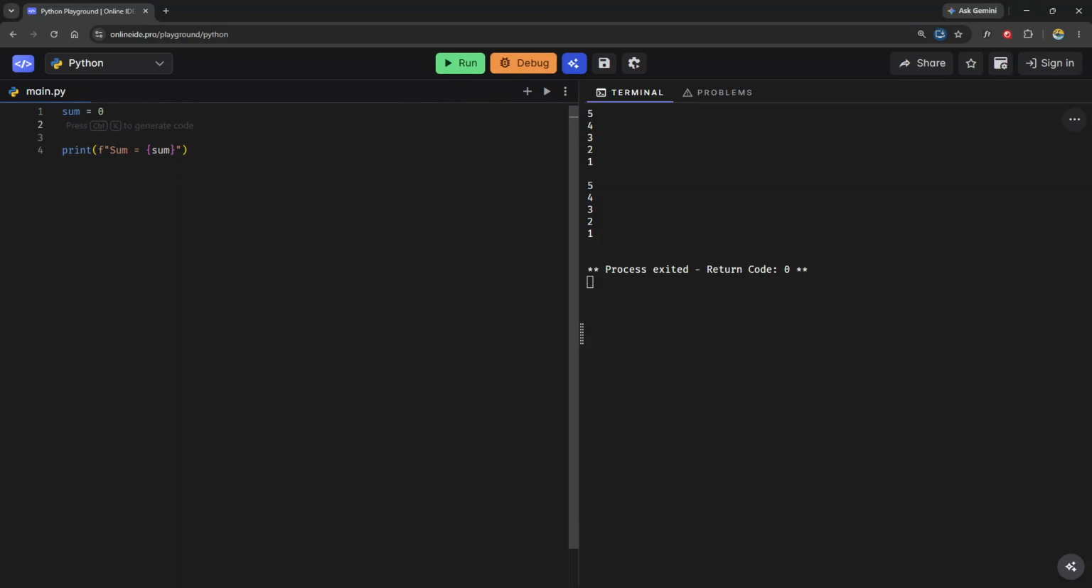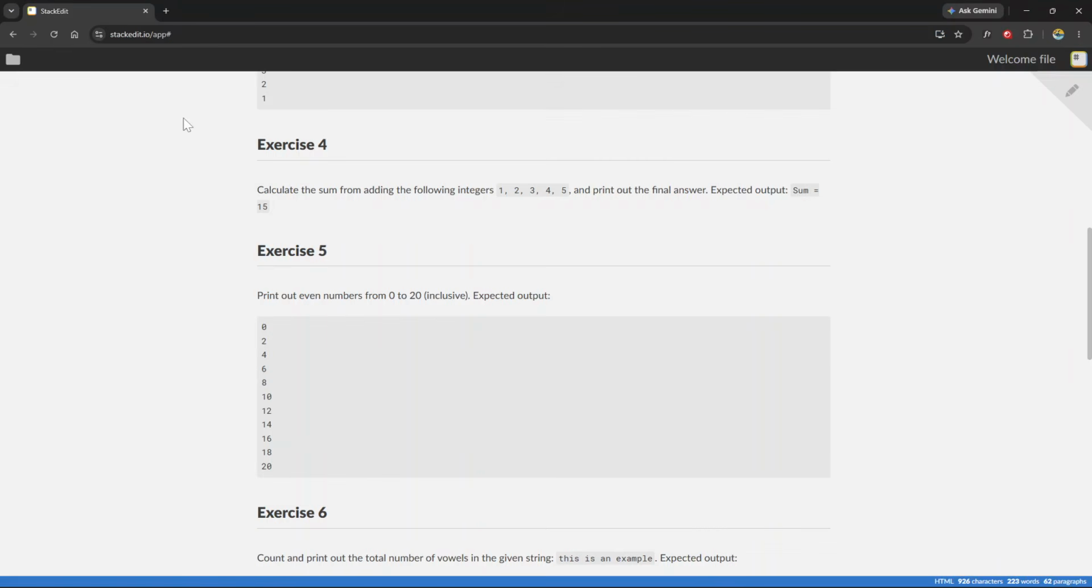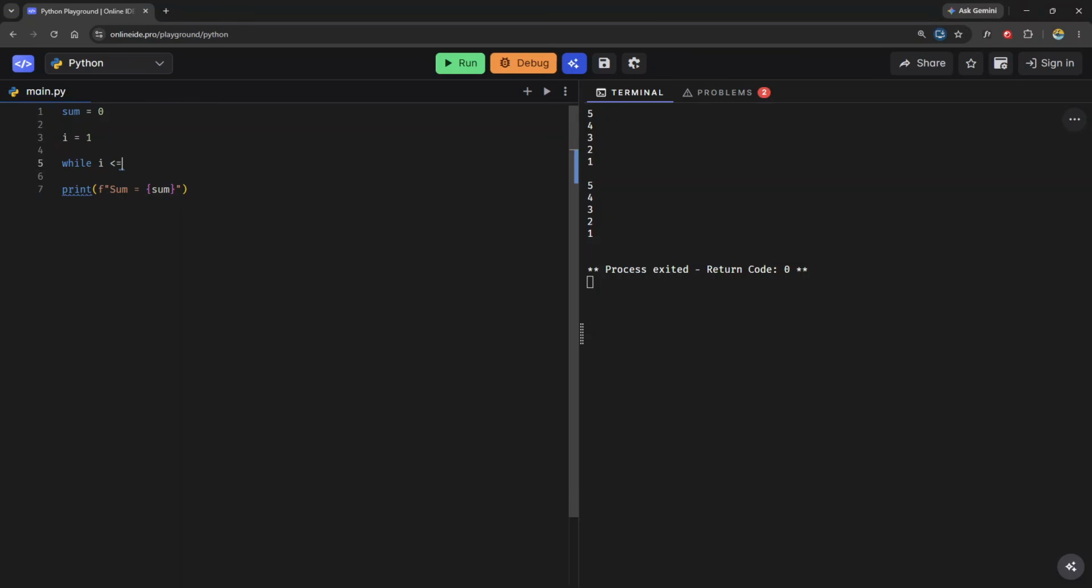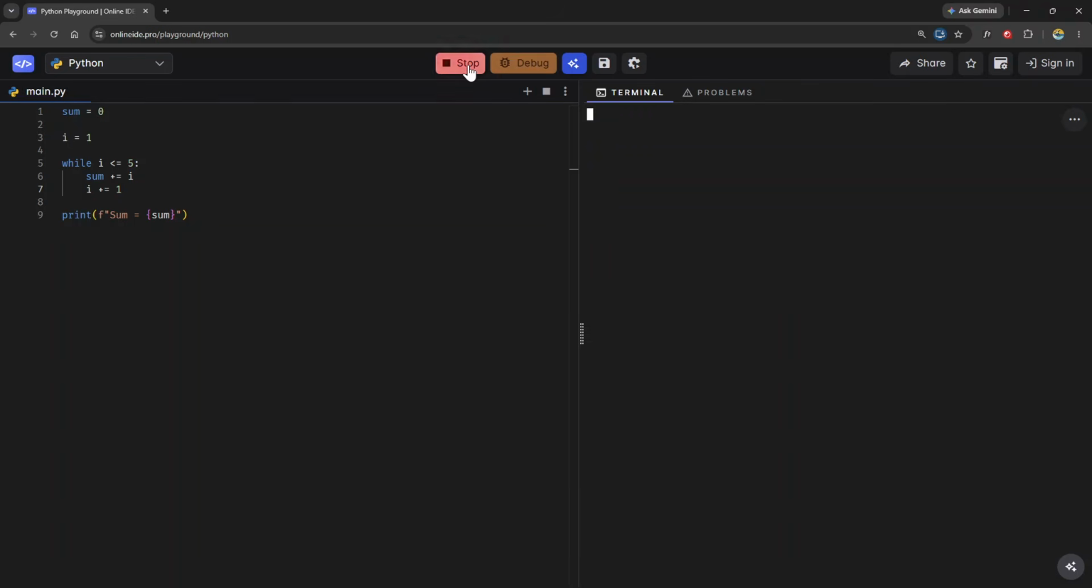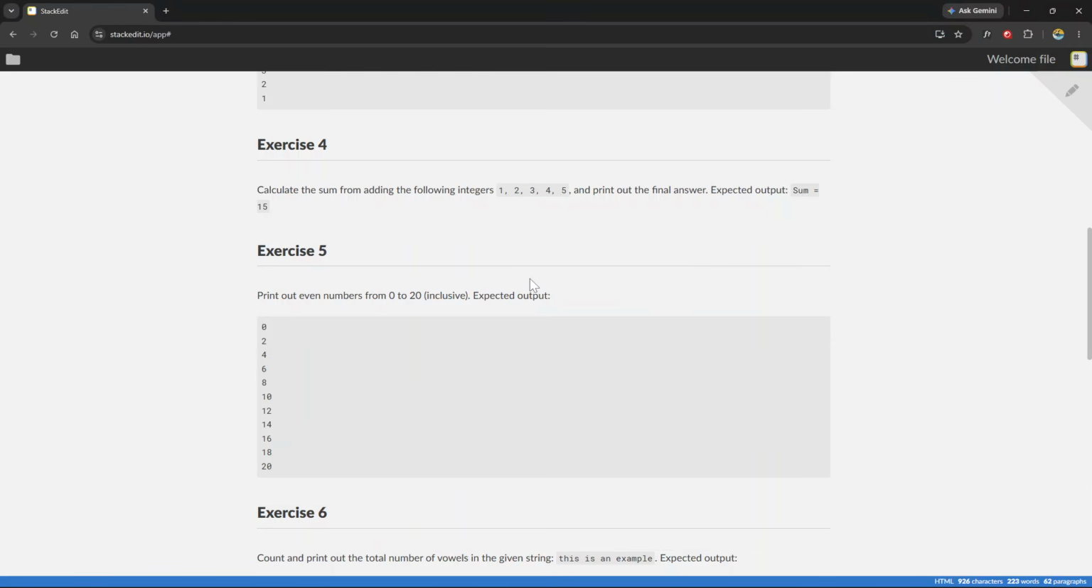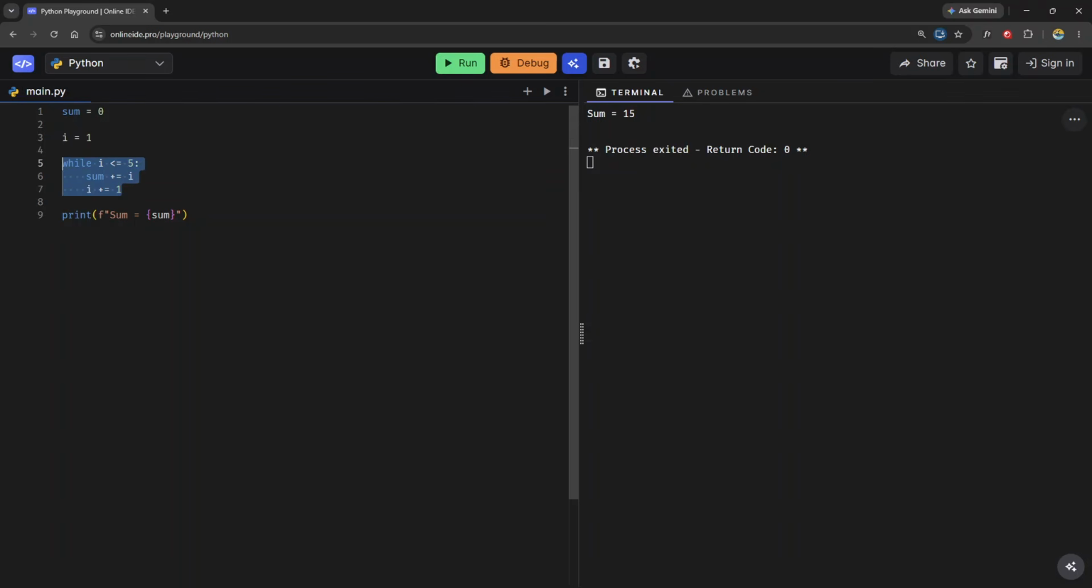Then we're going to say I is equal to 1, while I is less than or equal to 5, sum plus equals I, and then I plus equals 1. Now when we run this, we get 15. And then how do we do this with a for loop? I'm going to comment this out. I'm going to say for I in range 1 to 6, sum plus equals I. And then when we run this, we also get sum is equal to 15.